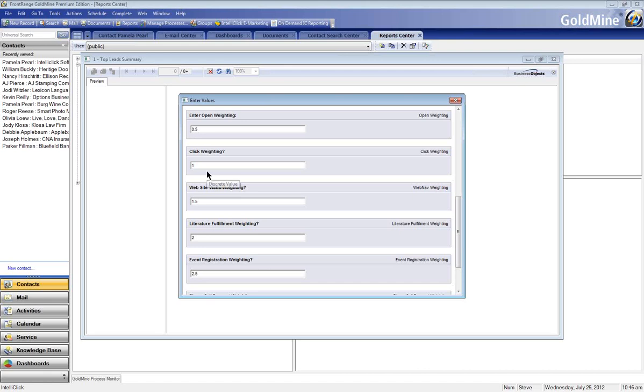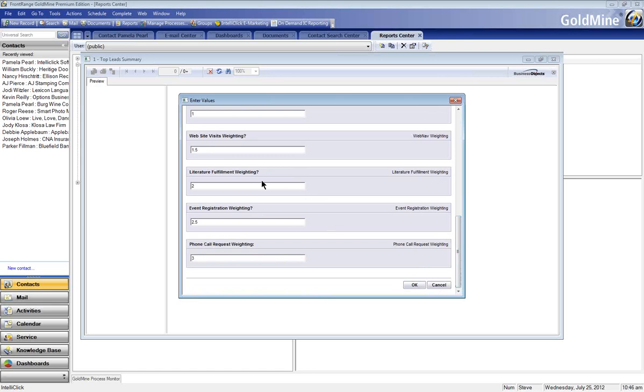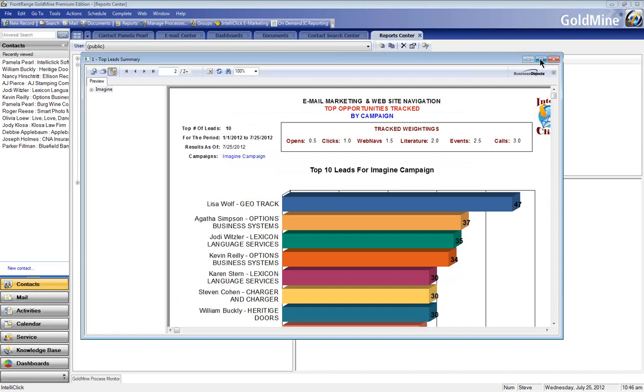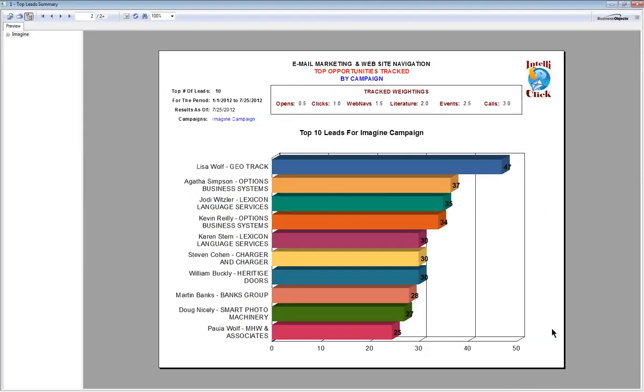But if they physically clicked through on a hyperlink, they started to navigate your website, they asked for literature, they spent time with you like what you're doing today, or they've asked for an immediate phone call back, that becomes a much more powerful weighted factor as we gather our top leads. And it becomes really evident in this report. So I'll just show you this graphical breakdown.